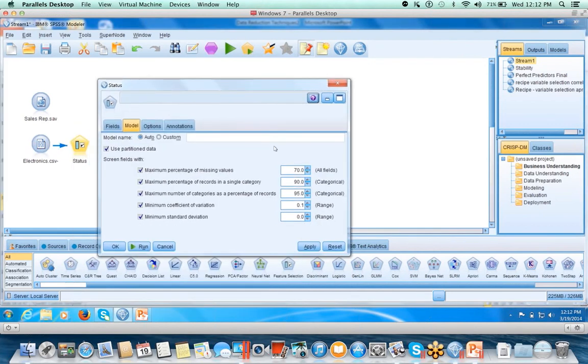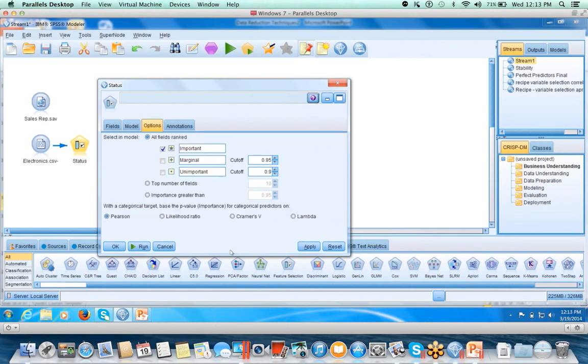And again, same options that we had seen before. I'm just going to leave these all at the default level, and same thing here with the other options that you see there as well. Notice that we can specify that we want to only select a certain number of fields if we wanted to, fields that have an importance value above a certain number. The default is that we're going to select any field that has an important value, and that basically means that it's statistically significant.